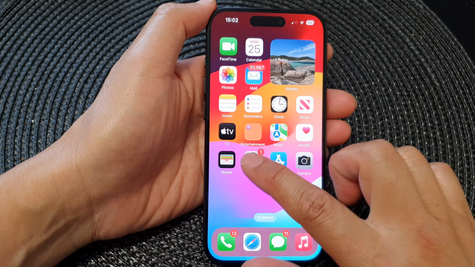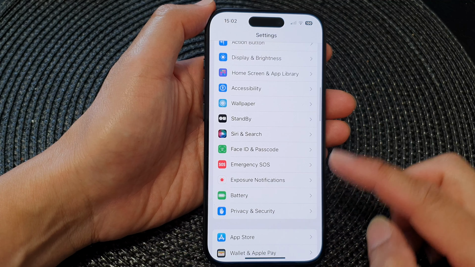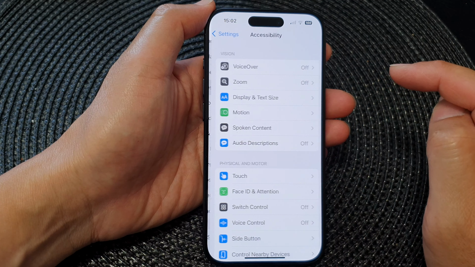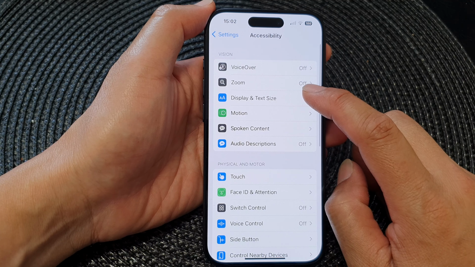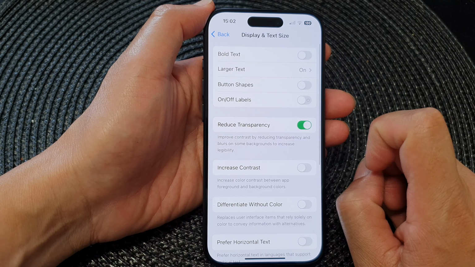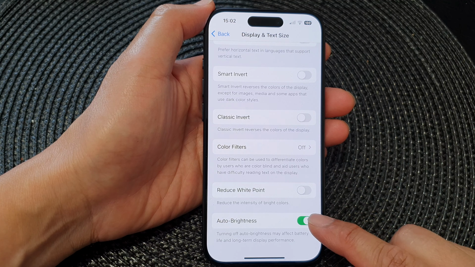From the home screen, tap on Settings. Now in Settings, we scroll down and then tap on Accessibility. Next, scroll down and then tap on Display and Text Size. Now scroll down to the bottom and tap on Auto Brightness.